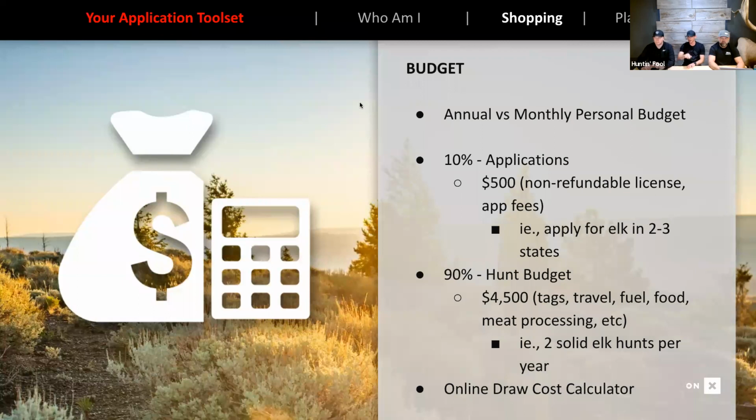The perfect thing is that bottom tier right there, that bottom row, the online draw cost calculator. For someone that doesn't have the experience in knowing exactly what it's supposed to cost and you're brand new, that is a free online tool that you can get on there and actually play around with it, add elk, deer, sheep, and it can tell you the breakdown between what your upfront costs are, what your non-refundable costs are, what the actual tag is if you draw it, what that cost is. So it gives you a good breakdown of all the different states, and you can play around with that so you can adjust that application budget and your hunt budget.